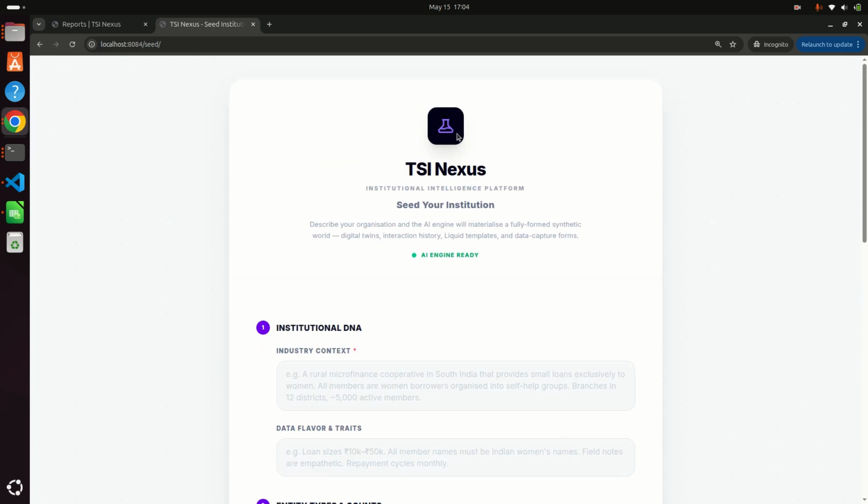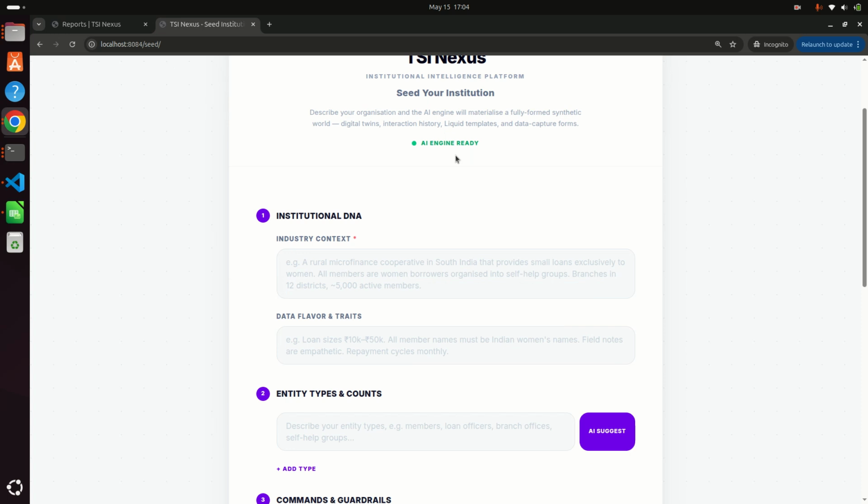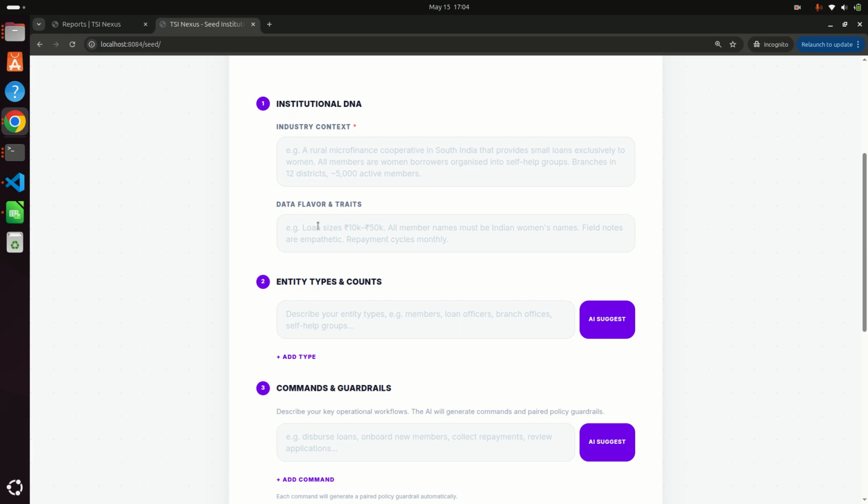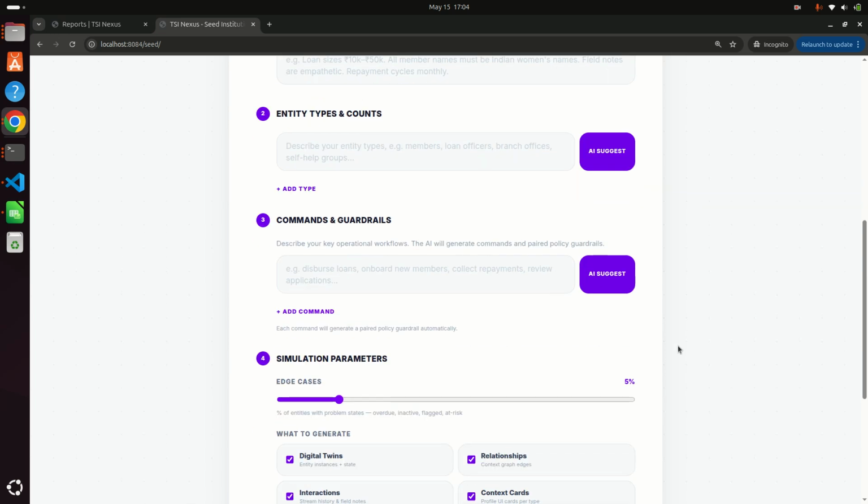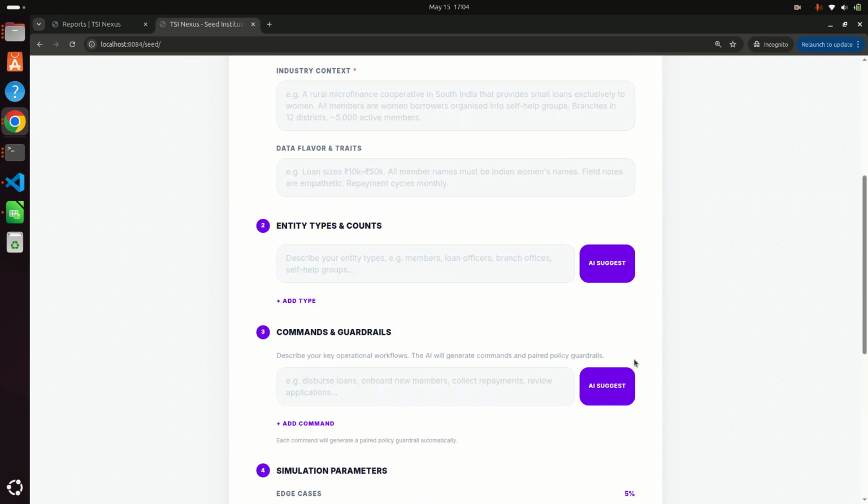Here you can define your institutional details, your industry context, and your data flavor and traits. Entity types you can set yourself, but the AI can also suggest. I'll show that in a bit.